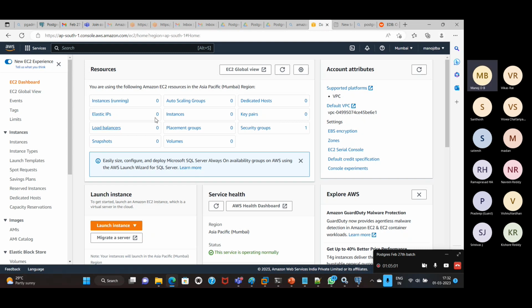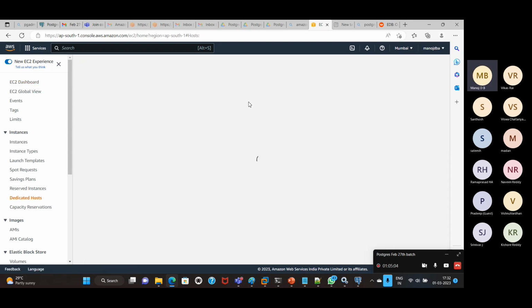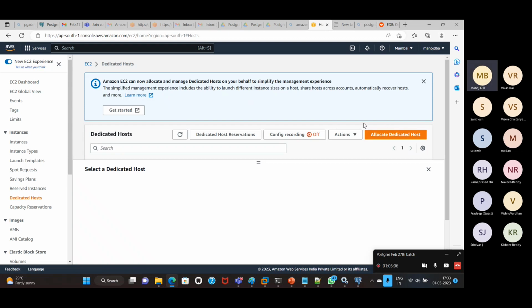See here, if I go with dedicated host, they are going to allocate a dedicated host. Whenever we create this dedicated host, it is completely dedicated. But if I create an EC2 instance, they are going to charge. So that's why I'm not going to create any EC2 instances or EC2 dedicated host. There is no free tier in EC2.